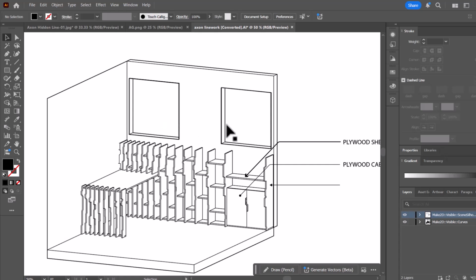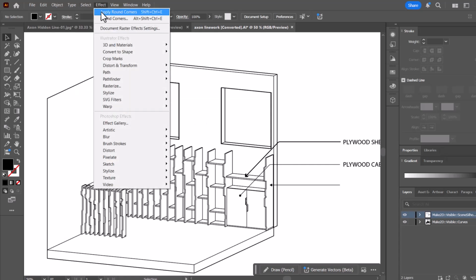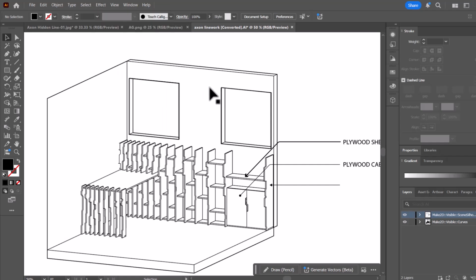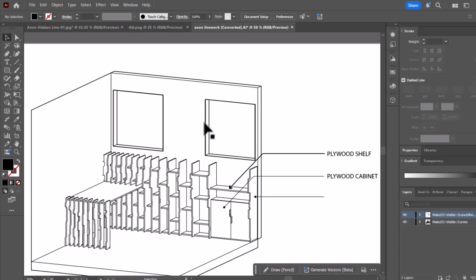So we've done kind of stylized round corners, and again, that's under Effect, Stylize. Here you also have drop shadow and inner glow, feather, things like that. I won't go into too many stylized things like that. I think primarily the rounded corner is a good one to have.